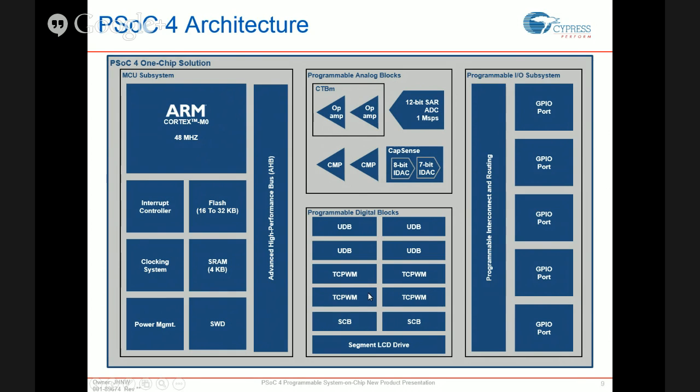We also have 4 timer counter PWM blocks. And as the name suggests, these can be configured in real time, in runtime, as timers or counters or PWMs.